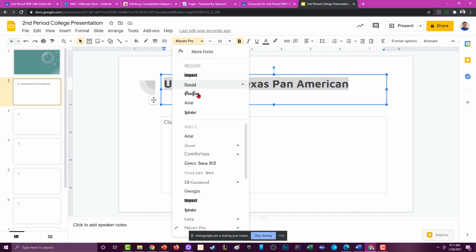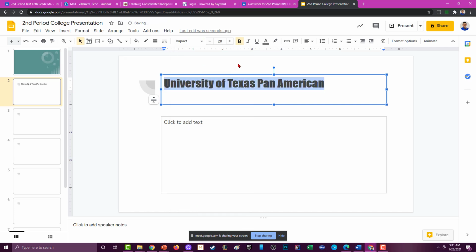You can do all these kinds of things. Change the font, do all that type of stuff. Change the color. Make your presentation here in Google Slides the colors of the school. What are the school colors? And try to go with that theme.